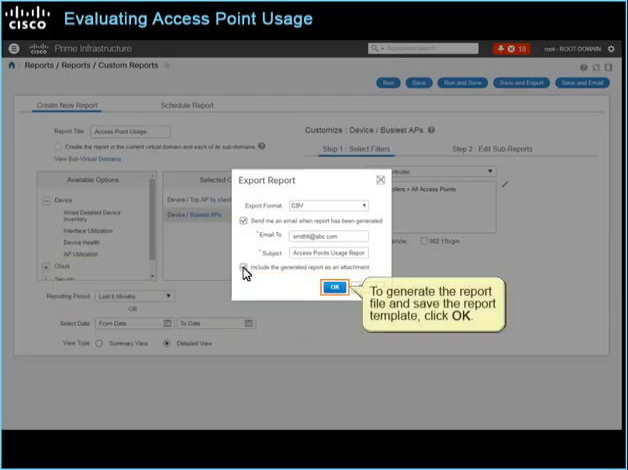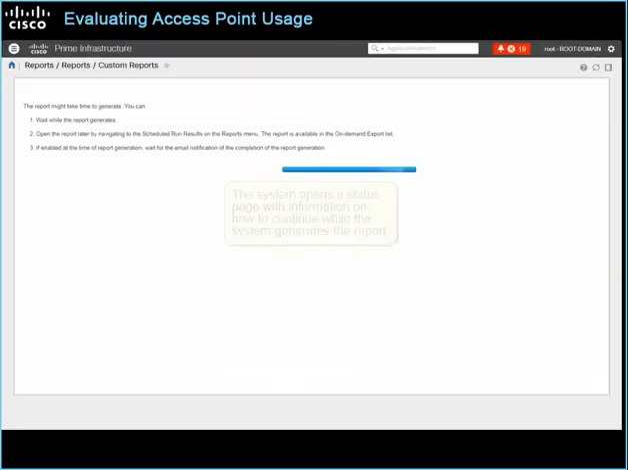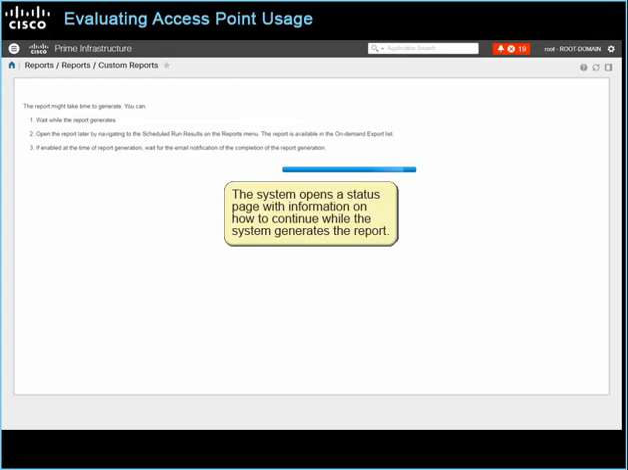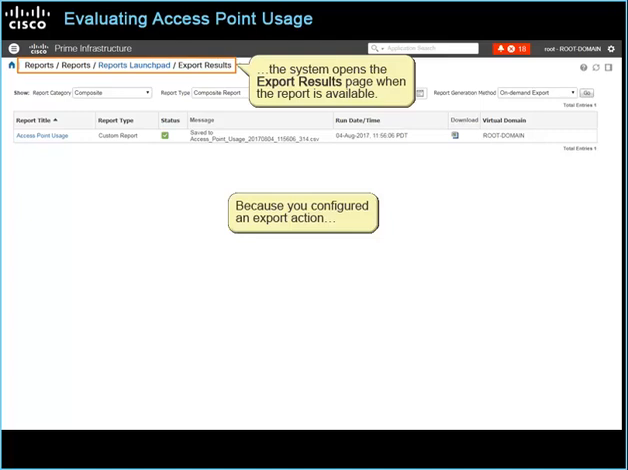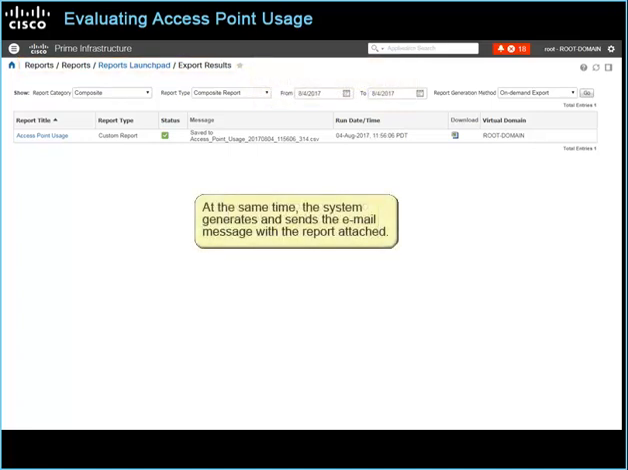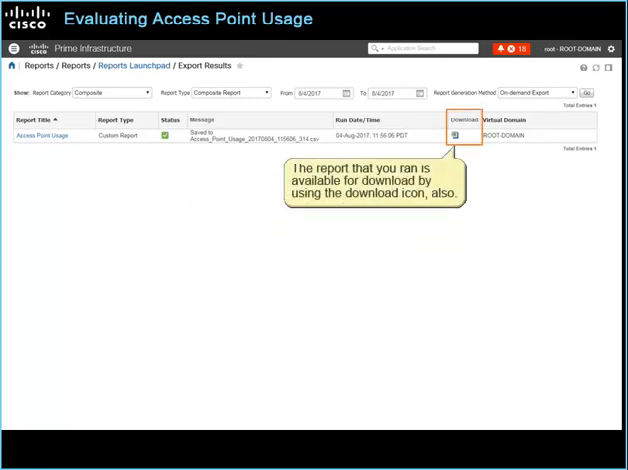To generate the report file and save the report template, click OK. The system opens a status page with information on how to continue while the system generates the report. Because you configured an export action, the system opens the Export Results page when the report is available. At the same time, the system generates and sends the email message with the report attached. The report that you ran is available for download by using the download icon.